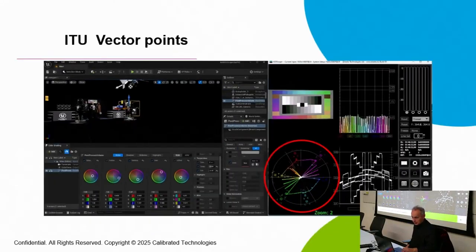Okay, let's play through that. And again, we just got the ITU vector points that we're going through, and that's the benefit of having a chart that's referenced to ITU. You know where they're supposed to be. Now, every camera will move to different places. That's fine. They all have a different look, right?